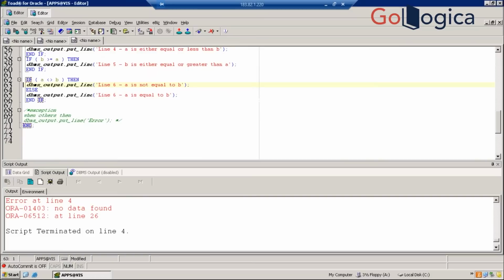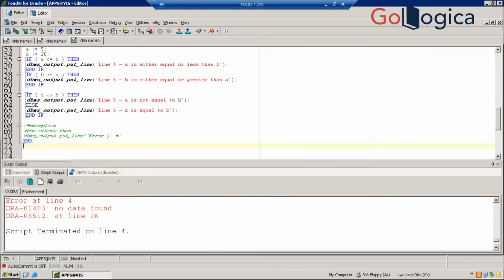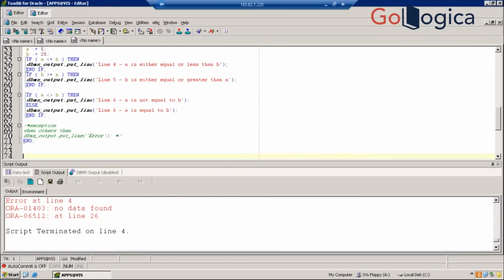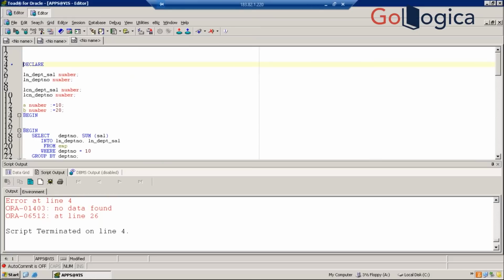Right. So now understand why we need this. Now how to handle this one? Either you need to handle it in the begin-end exception section. But if you are handling it at the end of the section, how are you going to know where that error is coming from? You don't know, right?